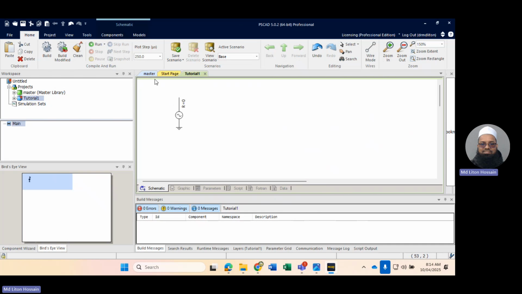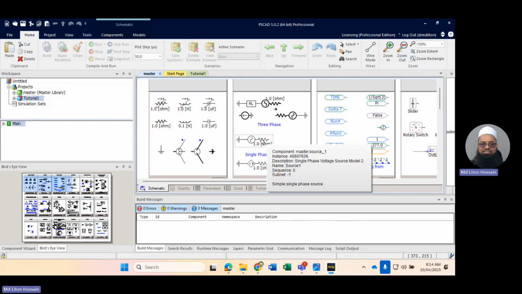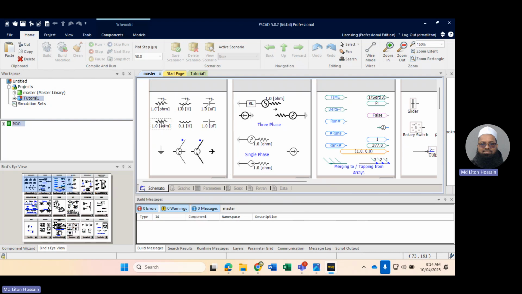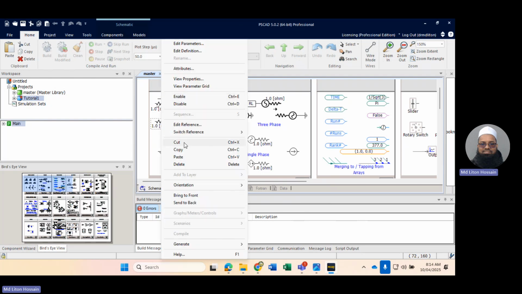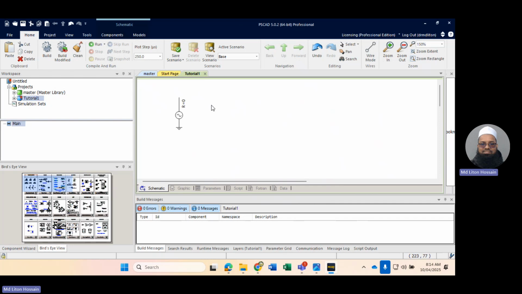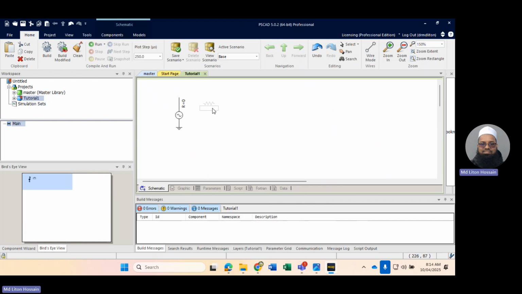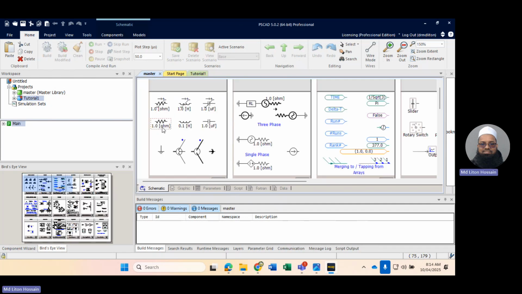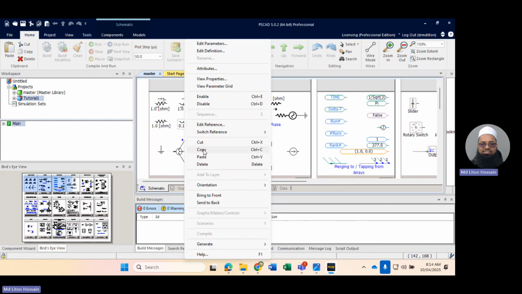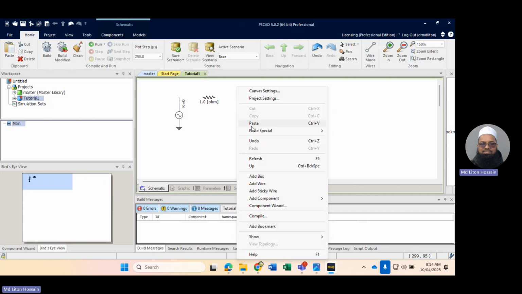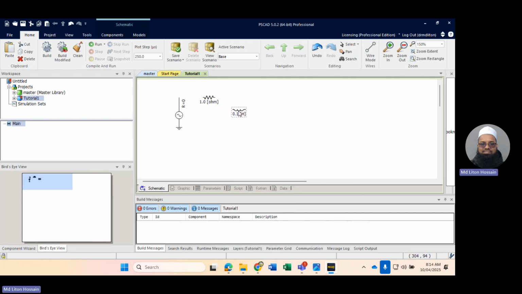So next, grab a resistance. For example, this is the resistance here. Copy this resistance and paste it here. Press and drag to make it align, then go to the inductor, copy it, bring it here, and paste. Similarly, you can rotate it with Control R. Yes, looks okay.